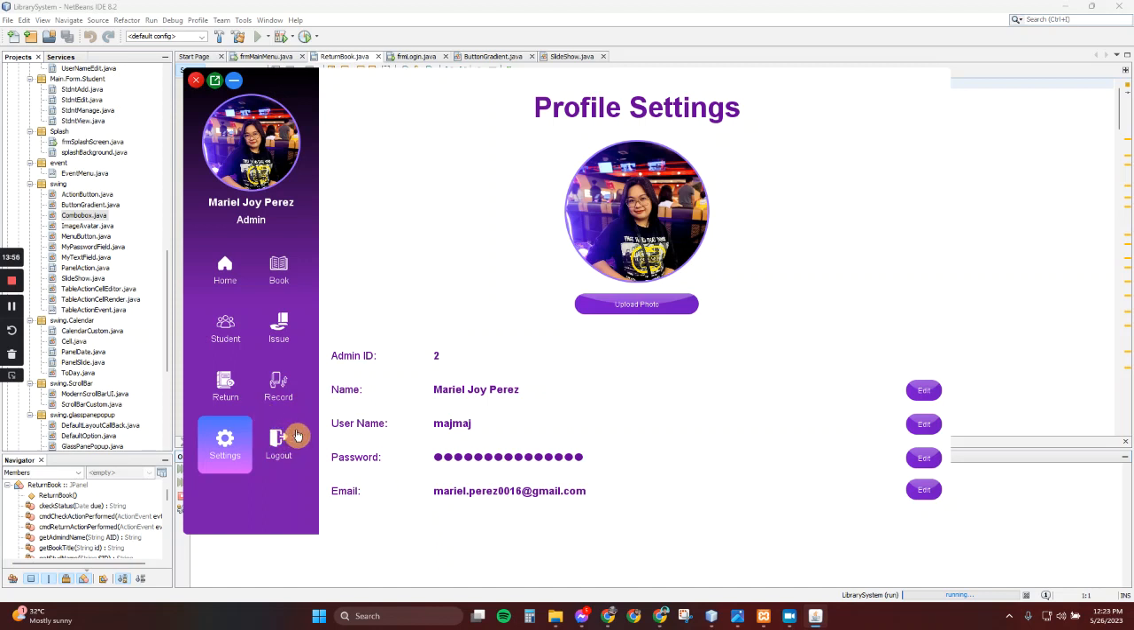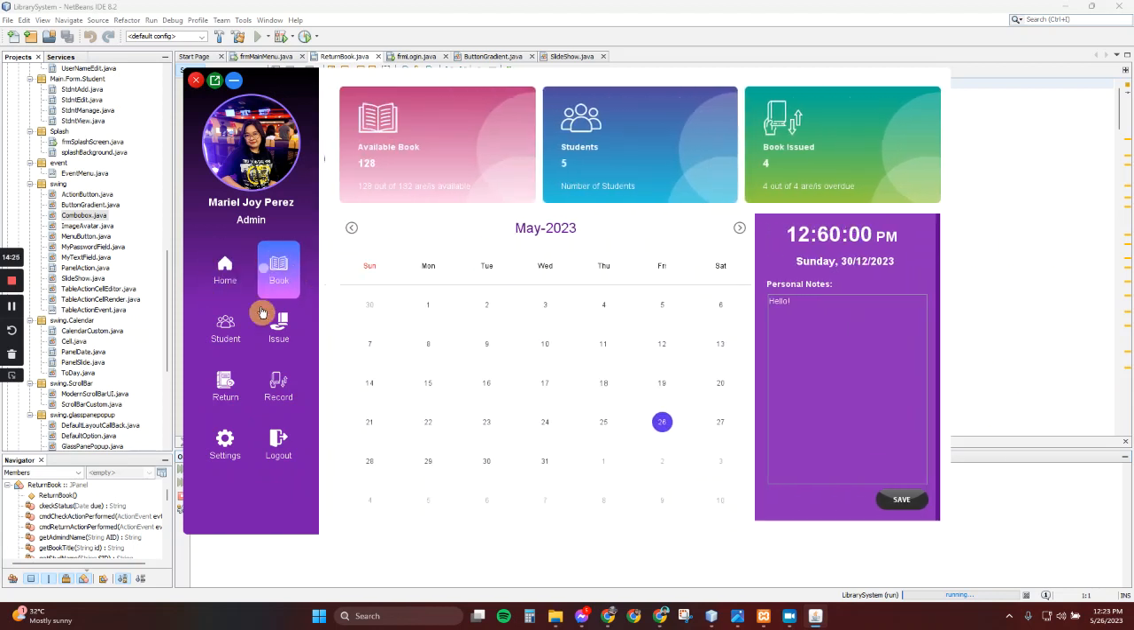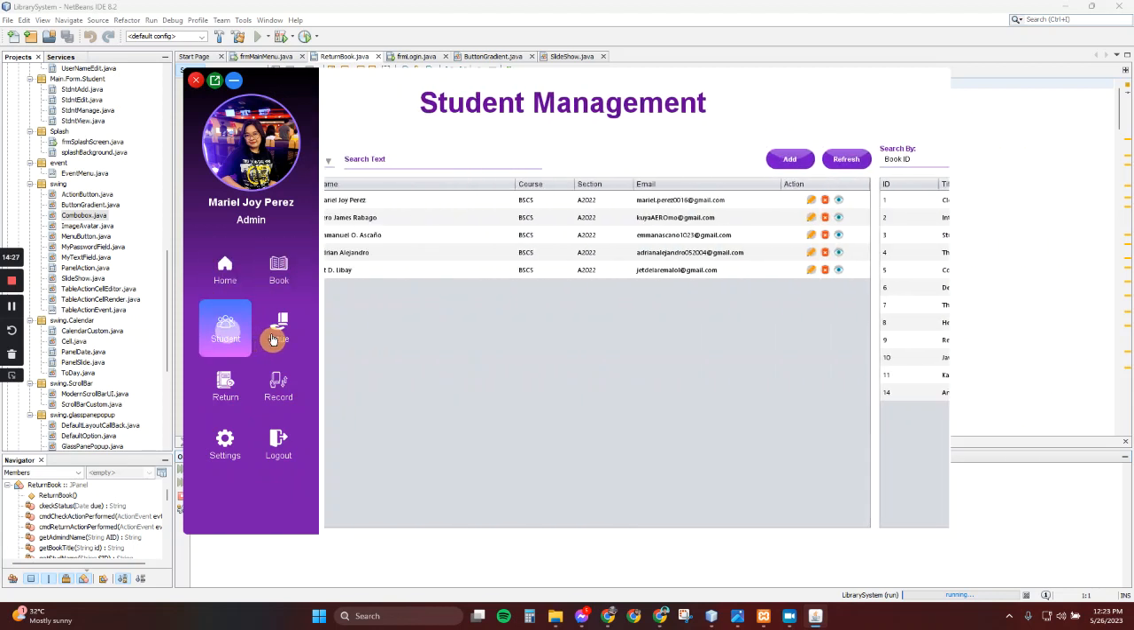And then the last option is log out. If you click this log out, a question will pop out. It is asking if you are sure if you want to log out, and there's an option to click yes or no. So let's just say no. And yeah, here is our library system.